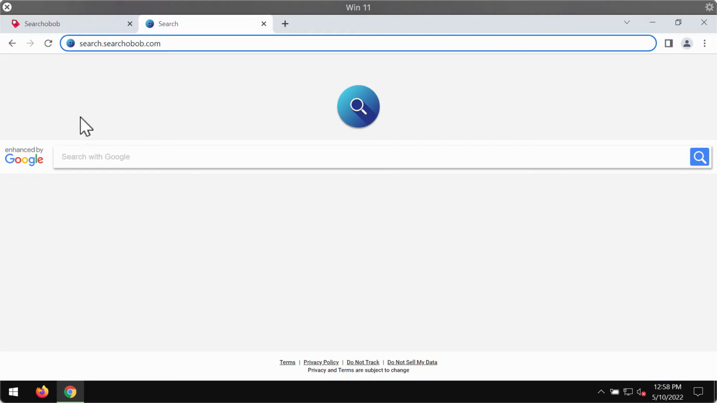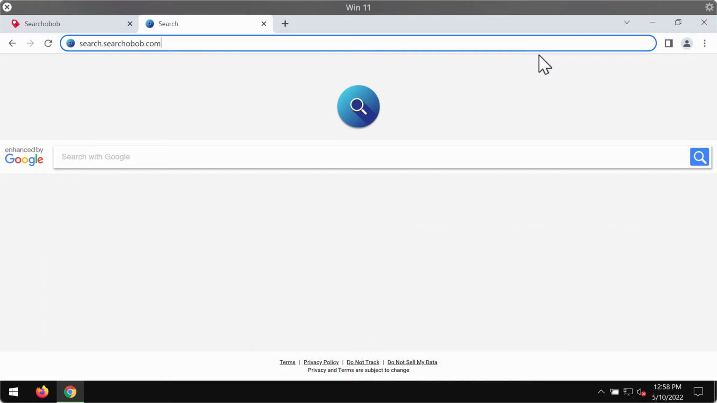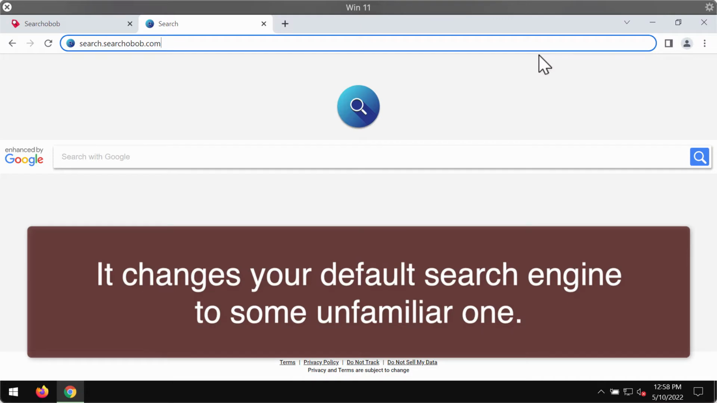My video guide will provide you with instructions that will help you to get rid of the browser hijacker that is called search.searchbob.com. If searches from a web browser's address bar are being redirected through search.searchbob.com, then you most likely have an unwanted browser extension or a malicious program installed in your browser.